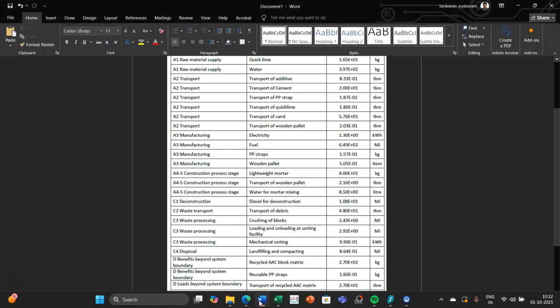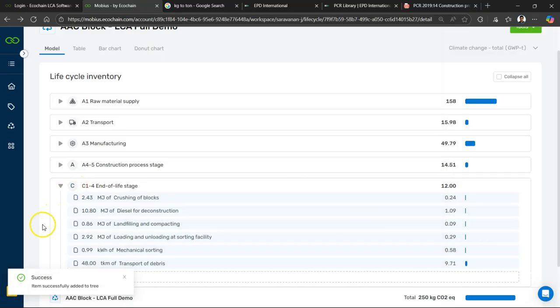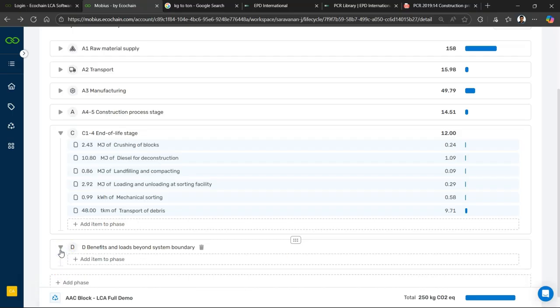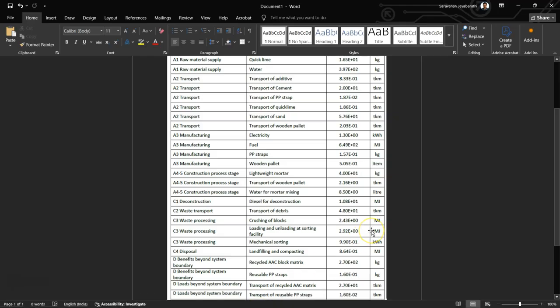So in landfilling, what is the inventory? 0.864. Okay, 0.864. Yeah, so we just added C1, C2, C3, C4 all together. Now in the D module, what has to be added? For our case, the recycled AAC block matrix, which in this case is the outcome of C3 straight away.